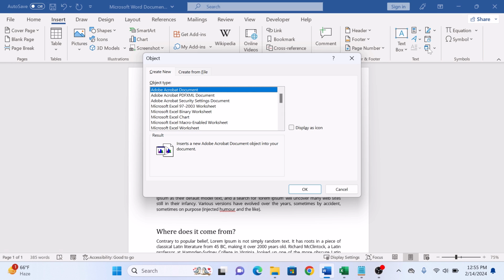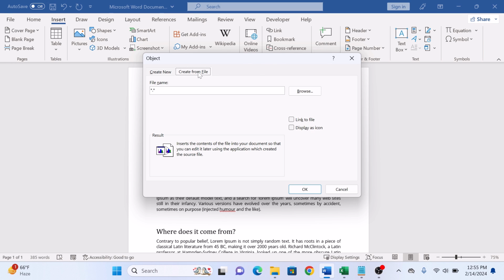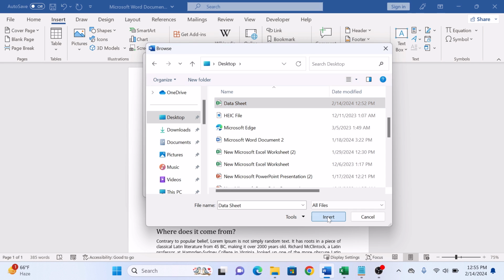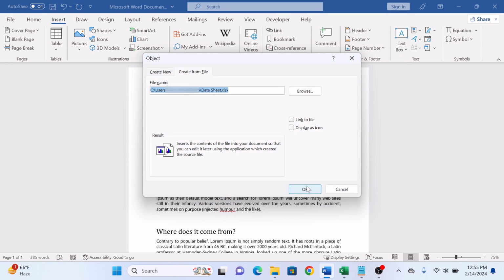Click on Create from File tab. Now click on Browse button to find and select the Excel file you want to insert. So click on Browse and click on Insert button. Again, click on OK.